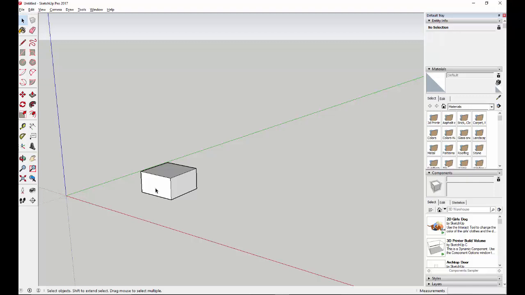So again, one click selects one face or one edge line. Two clicks selects an entire face and all associated edge lines. Triple clicking allows me to get the entire object.